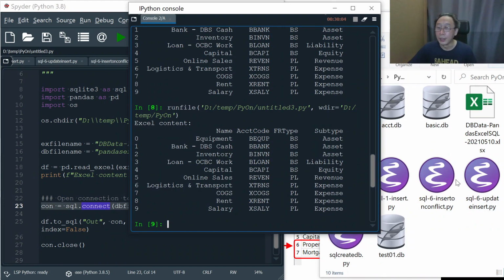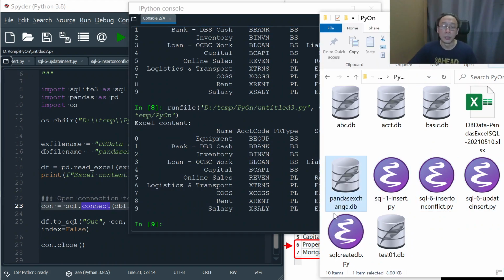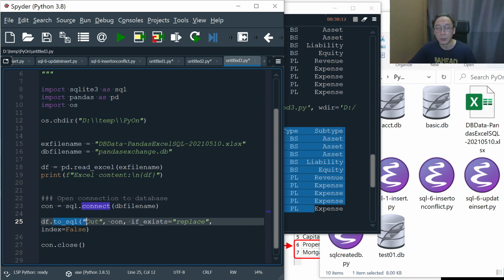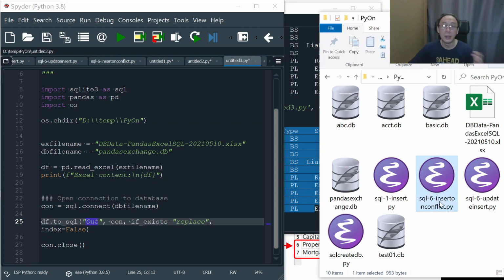Okay, there you go. Where is it? Here. So a new database has been created, and it should contain exactly this information, because we did a to SQL out. There's no need to say use insert or use update, because it has to be insert, and it has to be based on the column order, and it has to have the column headers and so on. So really it's that simple. Just specify the name of the table and that's all.